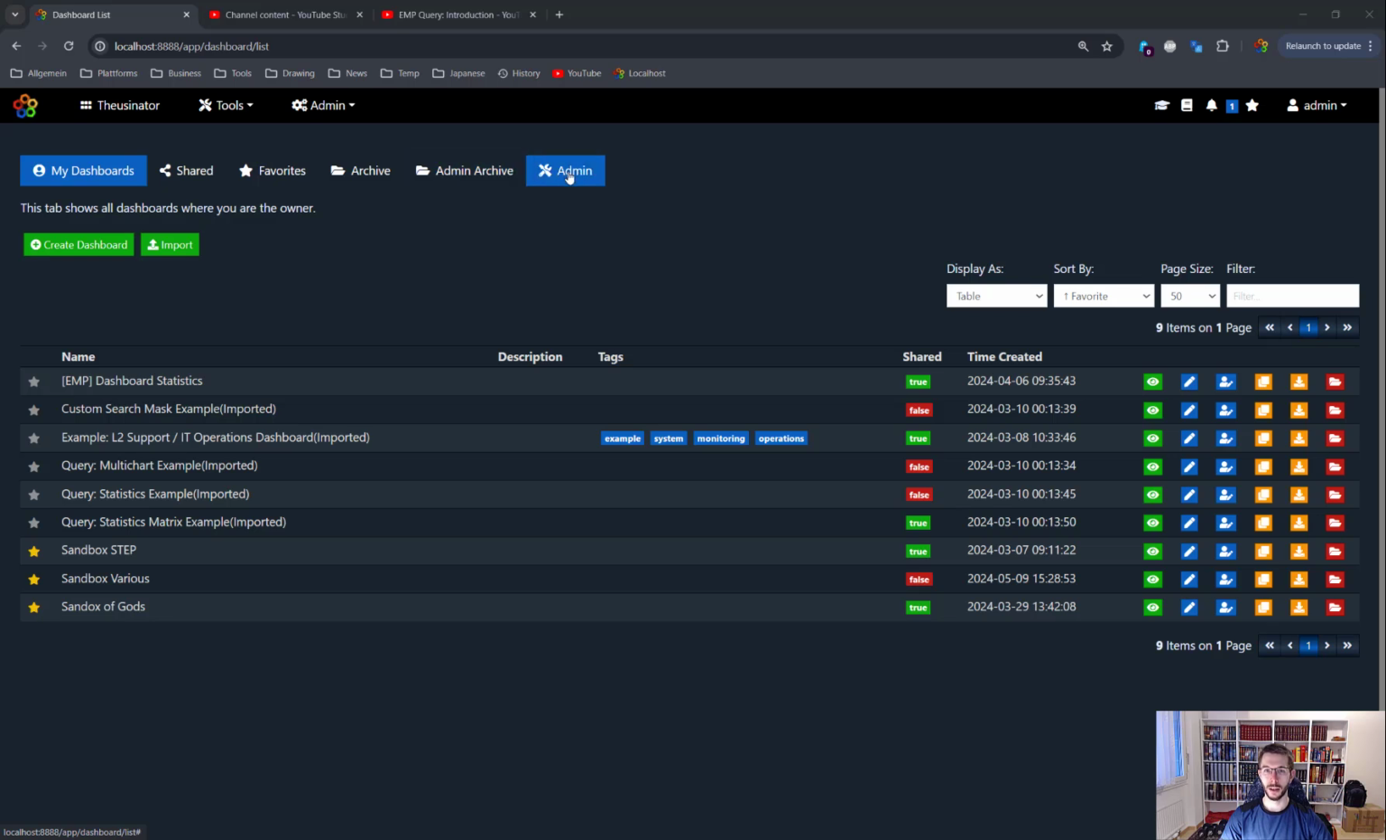So here basically you see all the dashboards in the Admin tab of every user, just all the dashboards that exist, and you can also access all of them. This is useful in case you have kind of a supporting role and are able to look into all the dashboards to help out your colleagues. And in the Admin Archive, you see all the archived dashboards that any person has archived and are not active anymore.